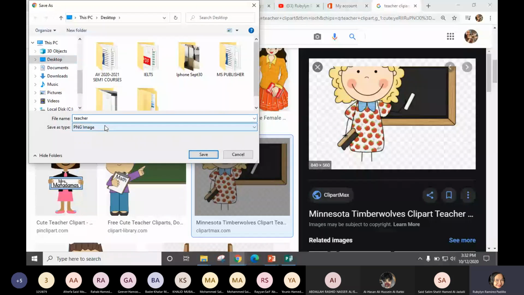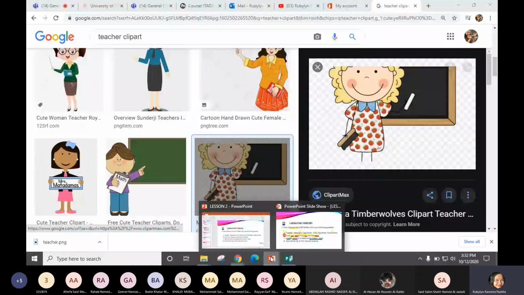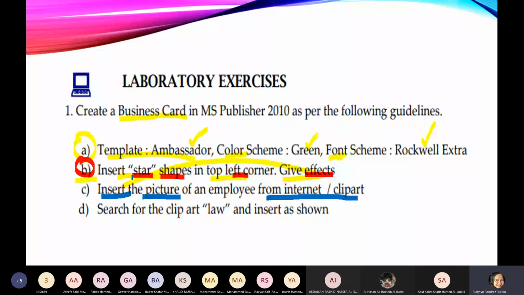Okay, I'll put it on my desktop so that I can easily insert it. There I have already the picture, no? Teacher, why did I do that? Because it says here, insert picture taken from internet. Okay, what kind of picture? It should be a clip art picture.